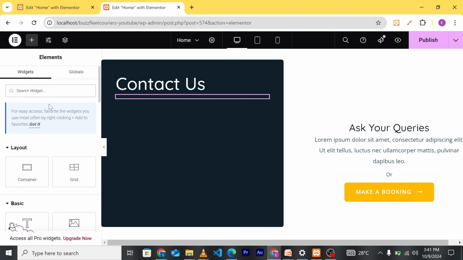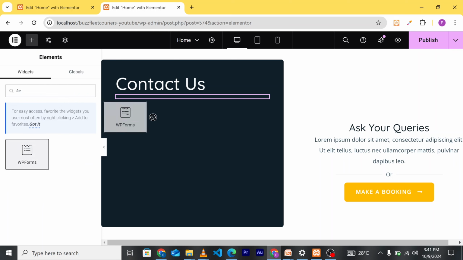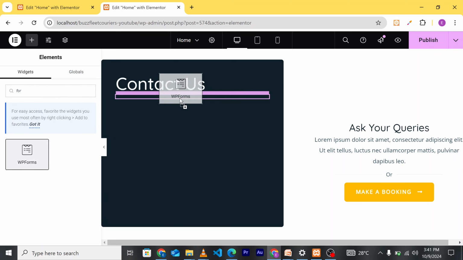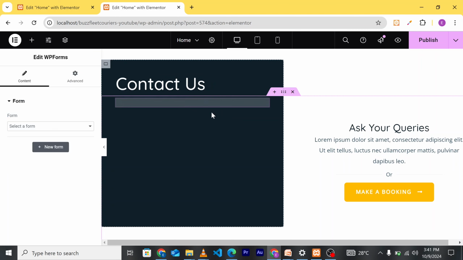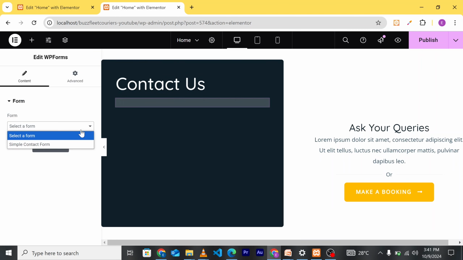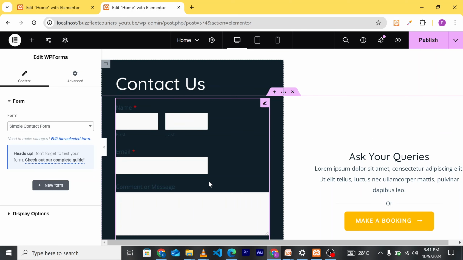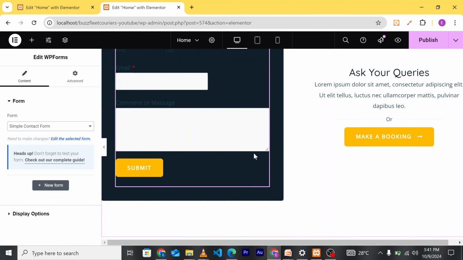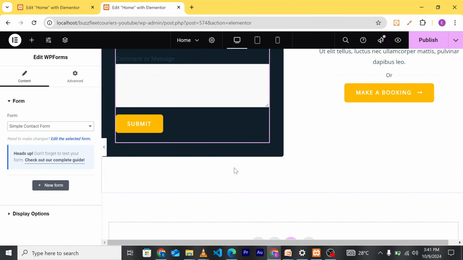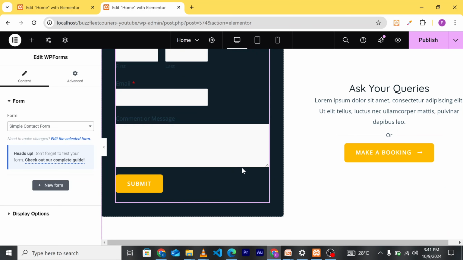Let's go ahead and bring in the form again, and let's just search for the form, and let me drag it back here and put it here. It says select form, select the simple contact form. Okay, so let's just give some time to load. Okay, so this is what we want.